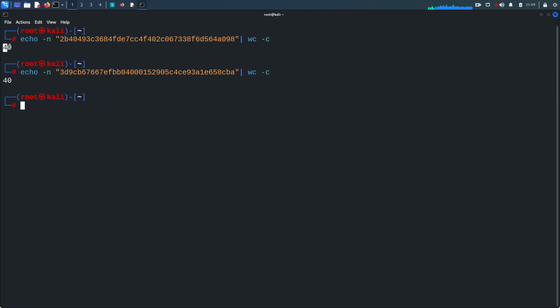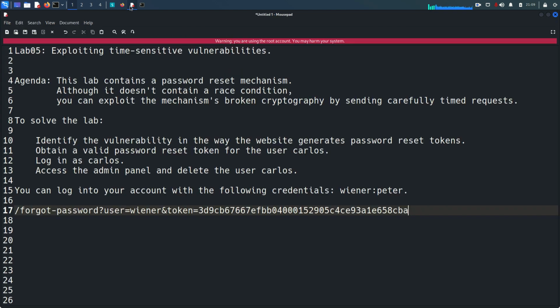But one thing to be very convincing here, because of this result, because every token has a fixed length, and if you go to cryptography, you can see the mechanism of broken cryptography by sending carefully timed requests.